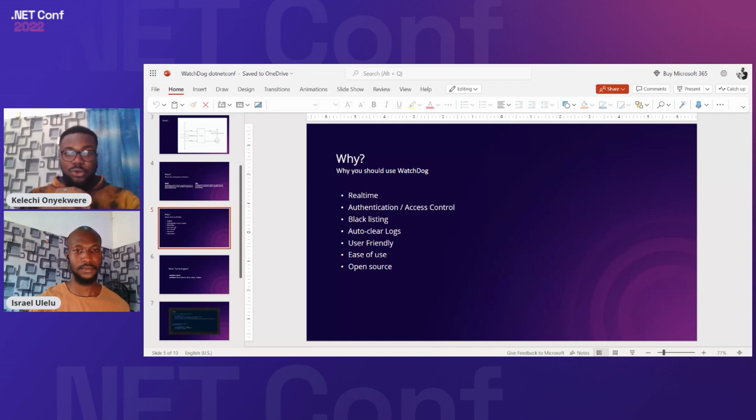So I think Israel, you should let us hear the many features. Okay, great. So these are just some of the interesting features, and these are just some of the reasons why you should use Watchdog.